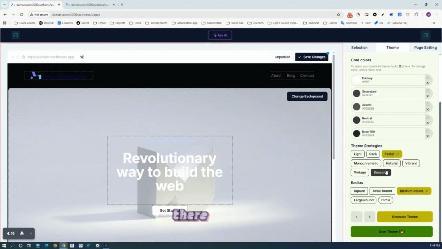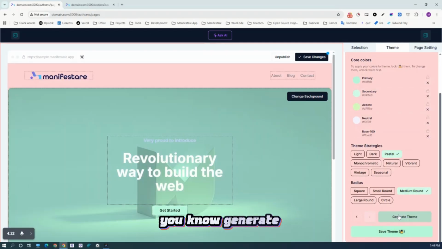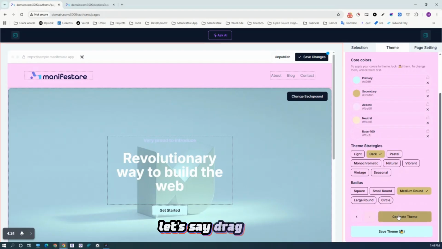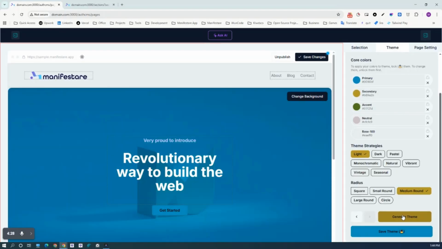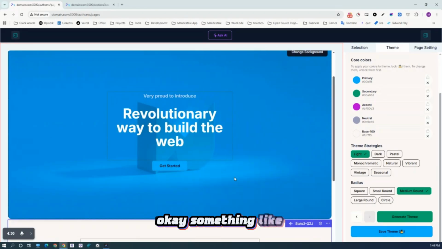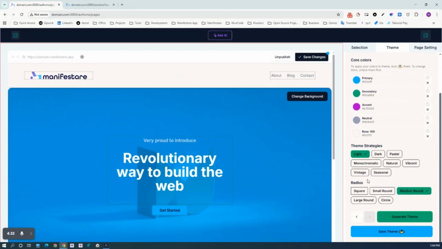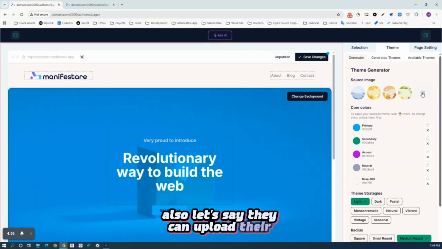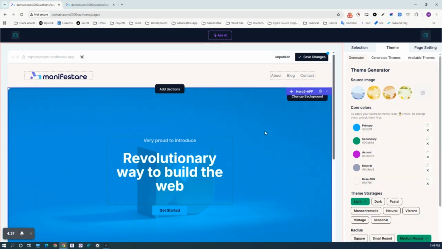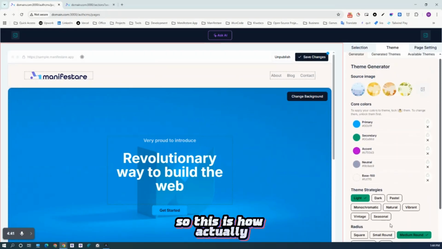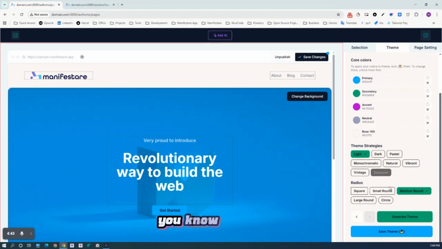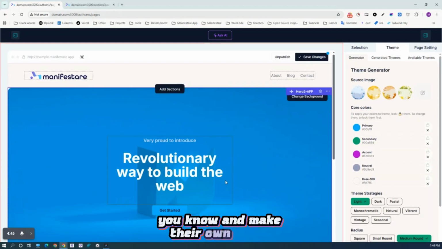Let's say there are some theming options available here, so they can choose the option and generate the theme for them. Let's say dark theme. Okay, something like this. It's so easy, really. Also they can upload their logo and we will collect the brand color from there. So this is how they can make their own theme.